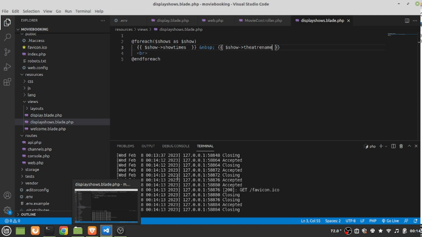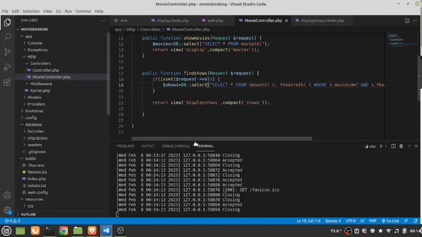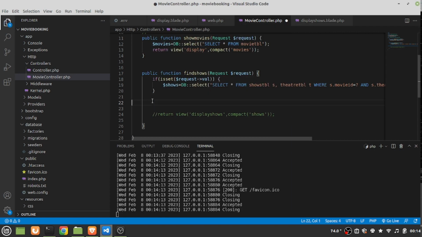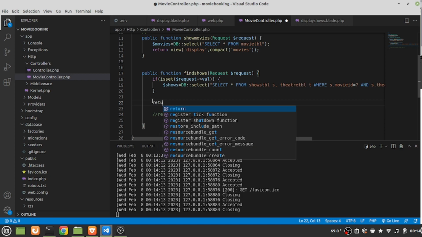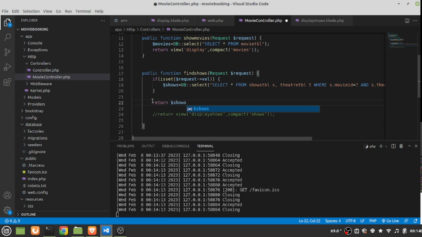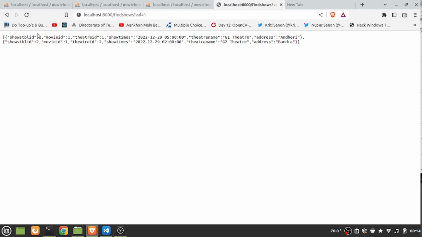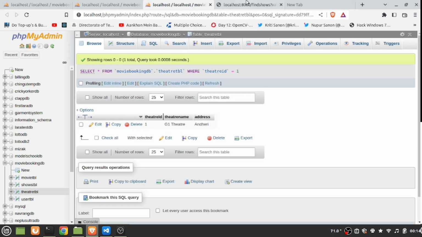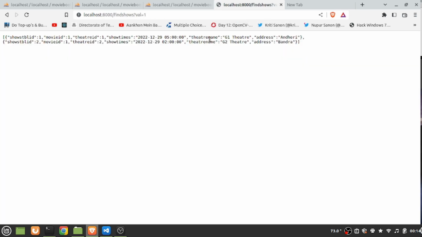Let me show you how it would work. Essentially the querying is the most important part over here. Just write here shows, refresh that, and you would see the theater id is there, show time. So these two tables have been joined, you could say, and here we have found this extra data from the other table. So that's how we have done this part.